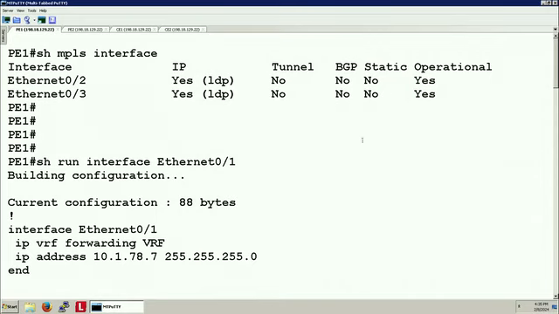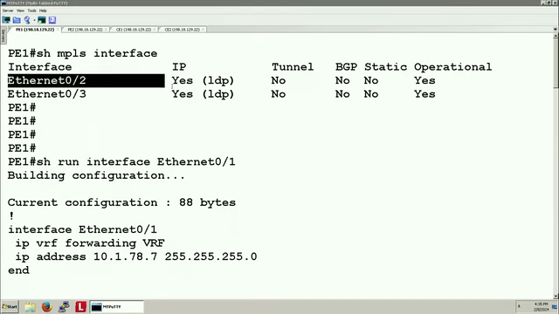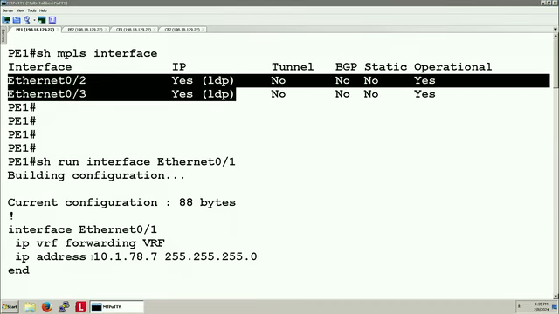Cool. So he's already run a command for us. We're good. So in this particular case, show mpls interface. Now the reason I talk about this is what turns on LDP. You go to an interface, and you would say mpls ip, and we'll show that in a second. That enables LDP.